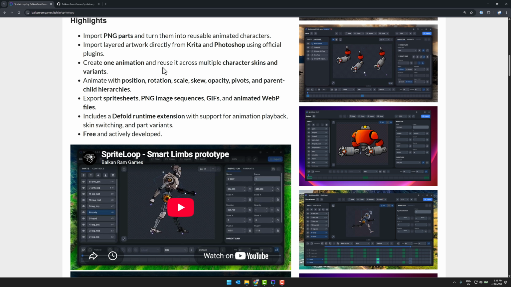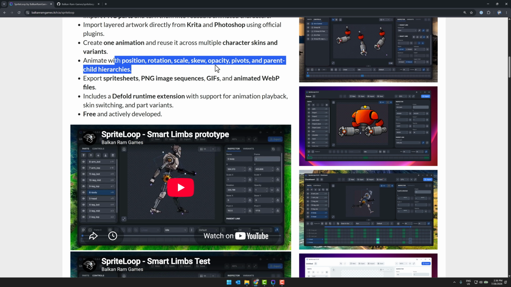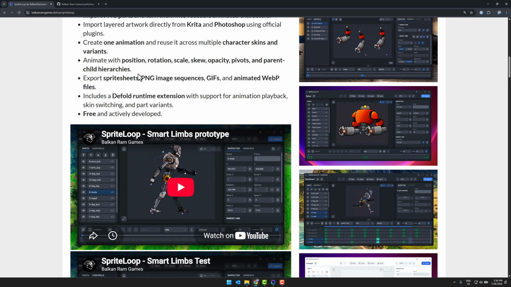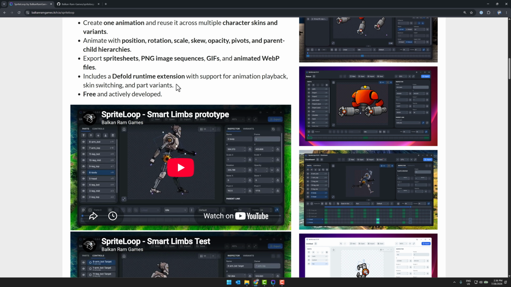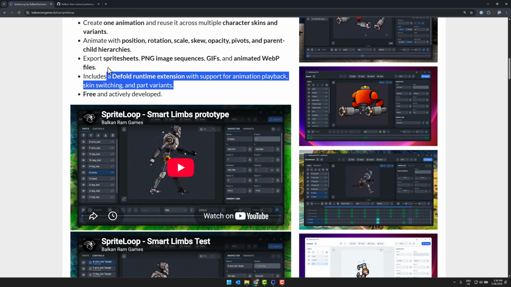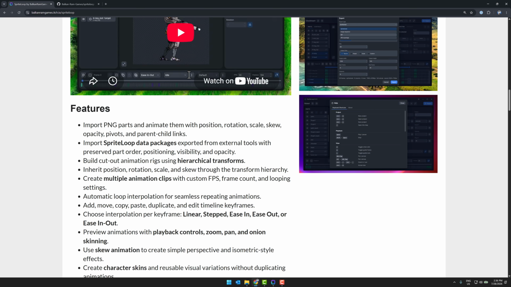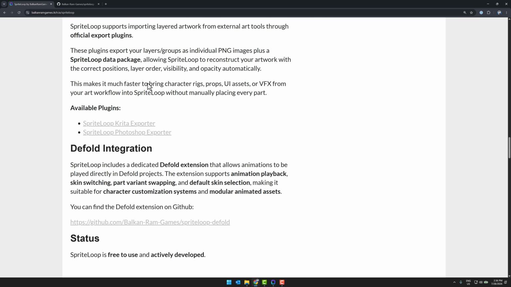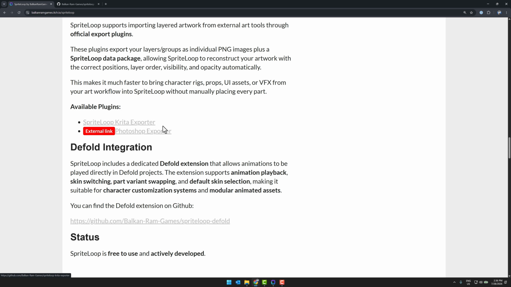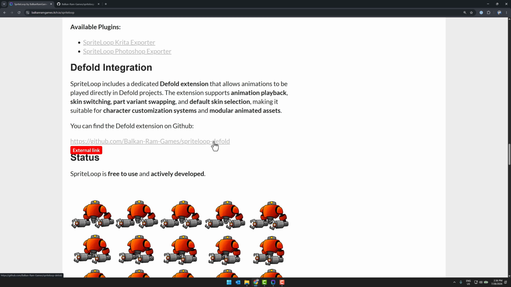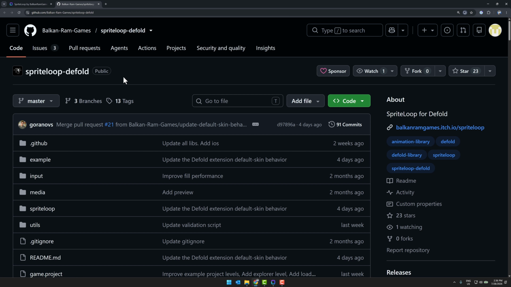Create one animation, reuse it across multiple skins and variants, and then animate position, rotation, scale, skew, opacity, pivots, and parent-child hierarchies. And then you can export it out to those various different formats we talked about. There is a Defold runtime extension that they can use to run these animations directly inside the Defold game engine. And again, it is free, which is very, very cool. On top of that, there are plugins available for Krita and Photoshop. You want to export them directly over to it. And there is also an extension here for running it inside of Defold.